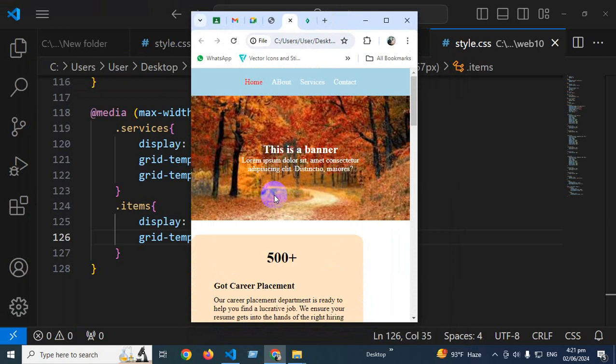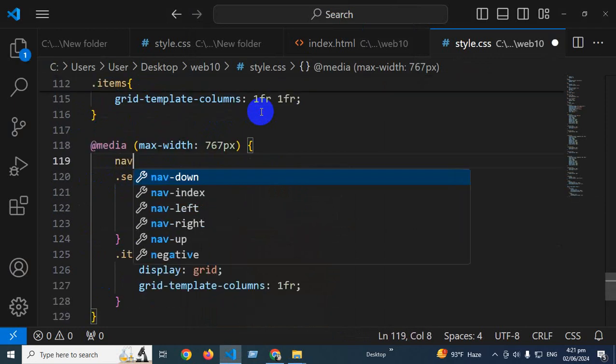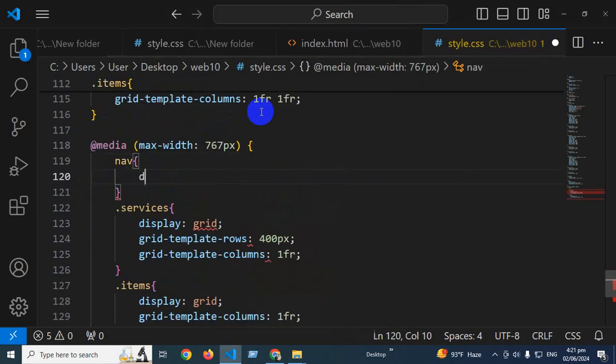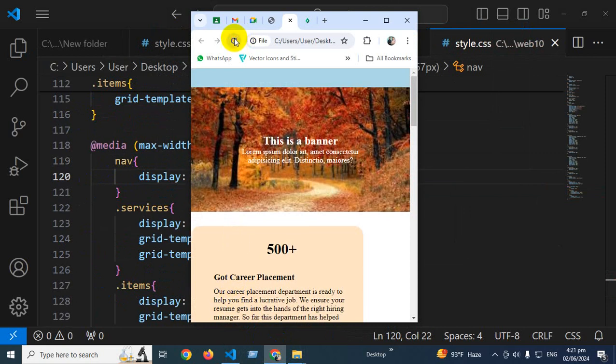Okay, so this is how we can use it. Even for the navigation menu, you can hide this menu and add your icon. When the user clicks, then you can show it. So for the navigation menu, in the mobile media query, we can set the nav bar to display none. That means hide the nav bar. If you go to the browser now and refresh, you can see there's no nav bar.